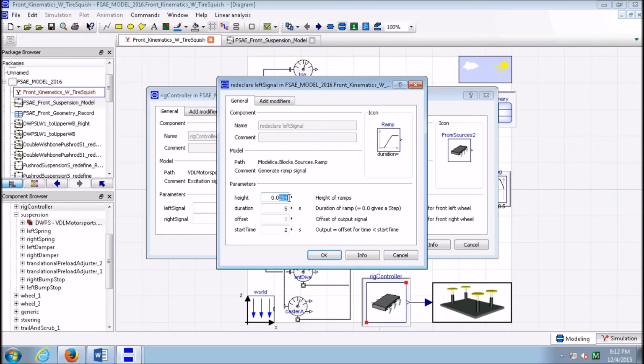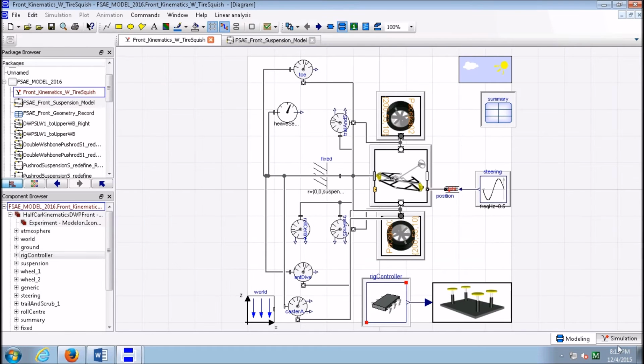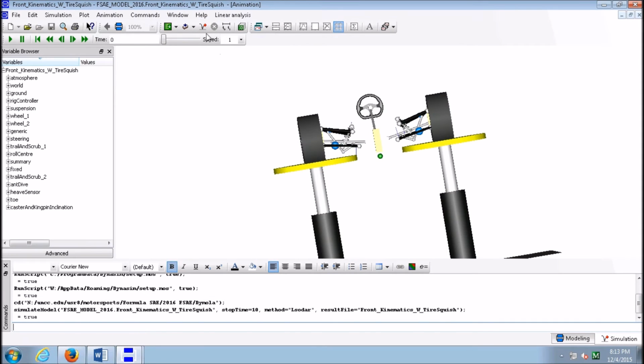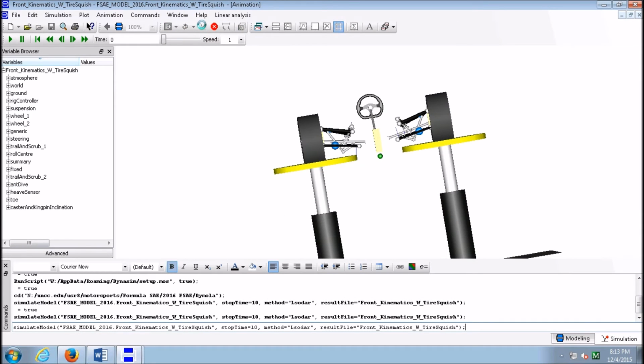I don't know. We'll do 0.1 meters. Pretty much we're working in mostly metric system in Dymola. So let's do 0.1 meters. That'll give us 4 times the travel, which should let us actually see some motion. We weren't seeing a lot of motion with an inch. So we'll do that. We'll go ahead and re-simulate this model, so a little more waiting again.